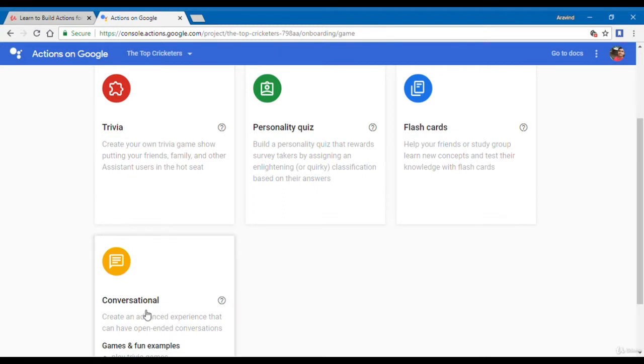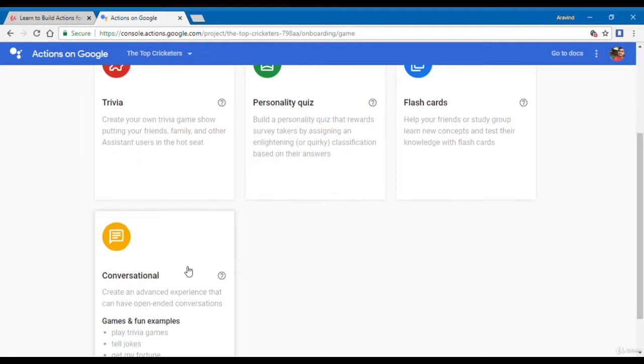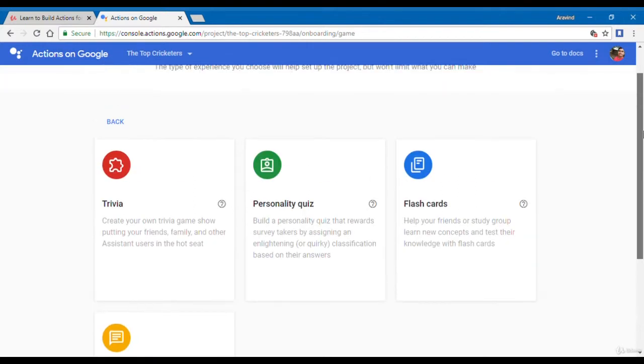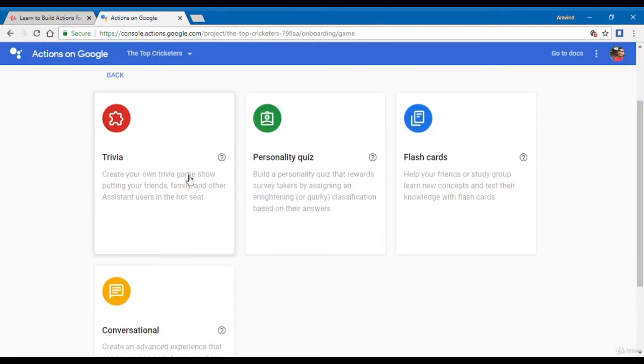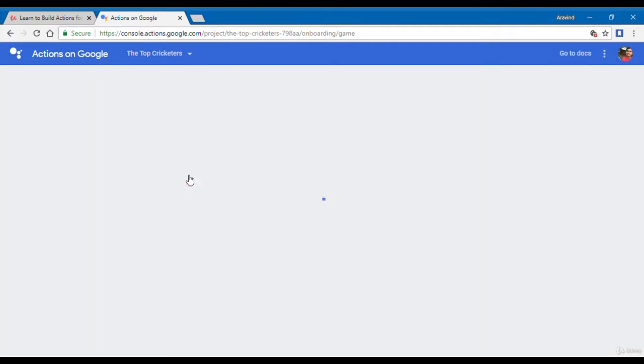In conversational, you can completely build an action from scratch, while these three are pre-built. For conversational you'll be using Dialogflow, and we will discuss it later. So now we are going to select trivia.